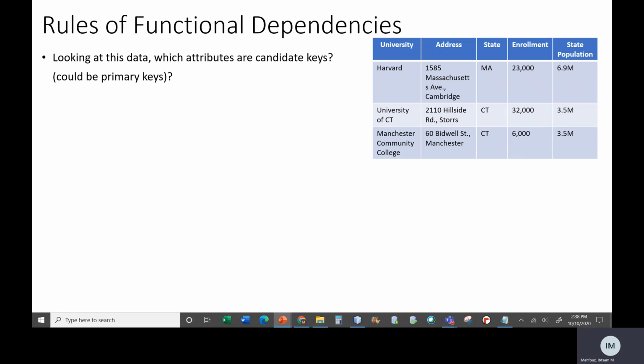Now, let's look at this table here. I want you to look at it and tell me which attributes are candidate keys, that I could be able to use as primary keys. So here I have the names of a couple of universities, I have their address, I have which state they're in, I have the enrollment, how many students are enrolled in them, and I have the population of the state that they are in. So I have two universities here, for example, in Connecticut. And because they're in the same state, Connecticut, the state population for them is the same. Now, if I gave you this data and I told you I want you to determine which keys are candidate keys, what would you say?